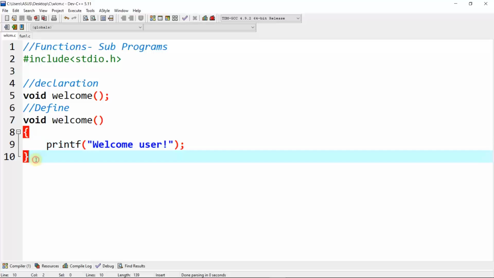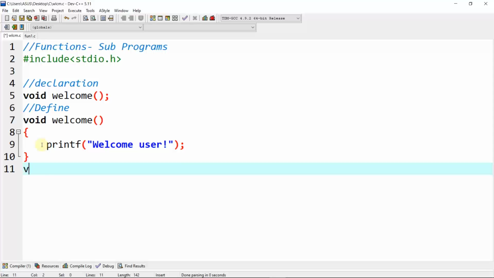Fine. And as I've told you, the first function or the method that is called by the operating system itself is the main function. No function is called by the compiler or the OS except the main function. So we definitely need to write the main method.